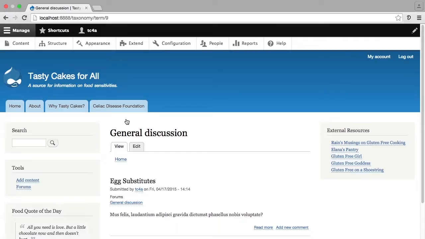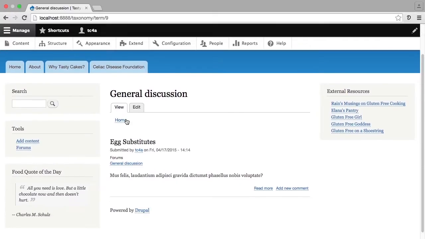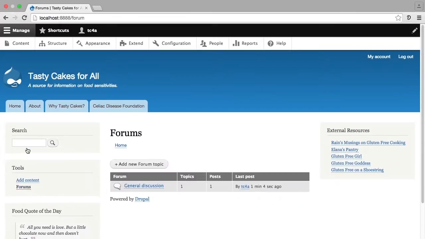So clicking on that takes me back to general discussion, and any topics that have been created in this forum are now available in a list. We've only created one. In the tools box on the left, add content is no longer the only link. Now there's a forums link. So if I click on that, it's going to take me to all of the forums that are available on this particular site. And you'll see that this has a very distinct look that's very different from anything else that you've seen so far on your site.